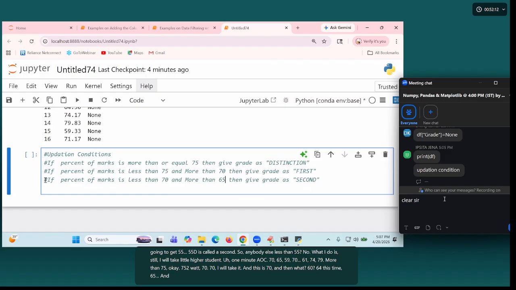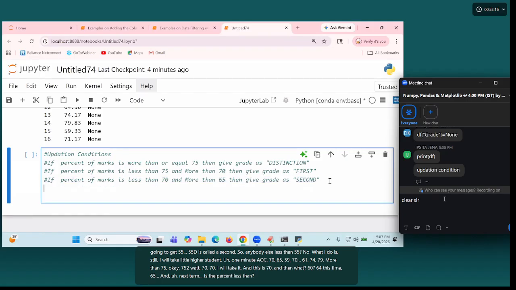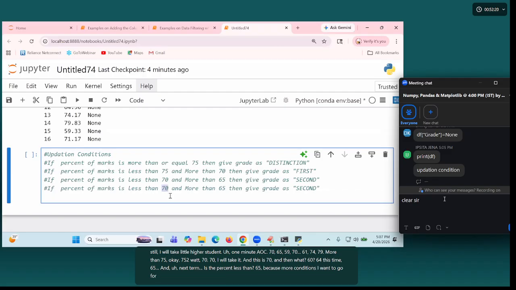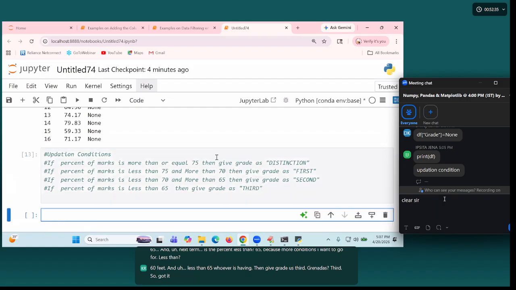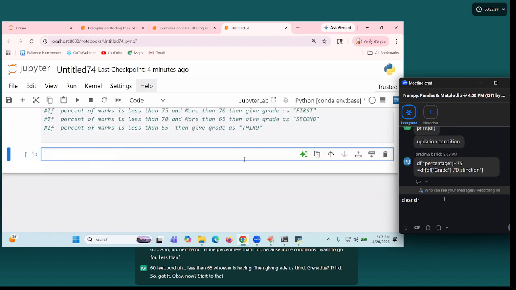And next, if the percent is less than 65, because I want to go for more conditions, less than 65, whoever is having that, then give grade as third. Got it. Okay now, let's start.